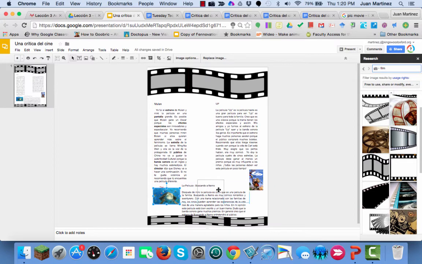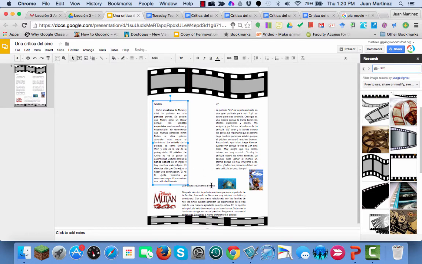For Finding Nemo, we'll just put it here and reduce it so that it goes with that movie, and we can even make Mulan just a little bit bigger and center that right there. Alright, so now we have 3 columns, or 3 stories about 3 different movies, but we're missing the title that they decided to give this newspaper section, or this magazine, which was El Estreno, the premiere.